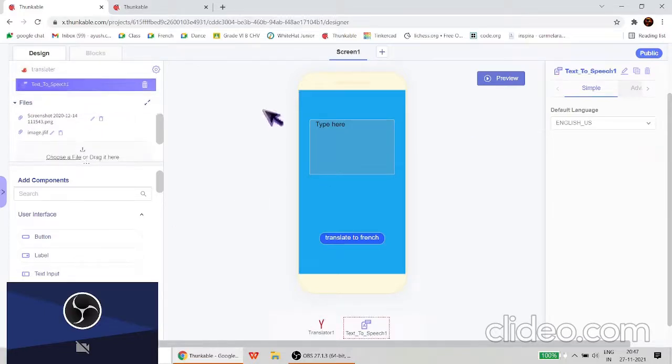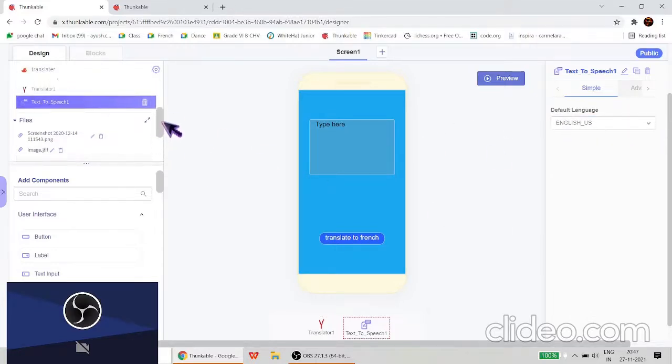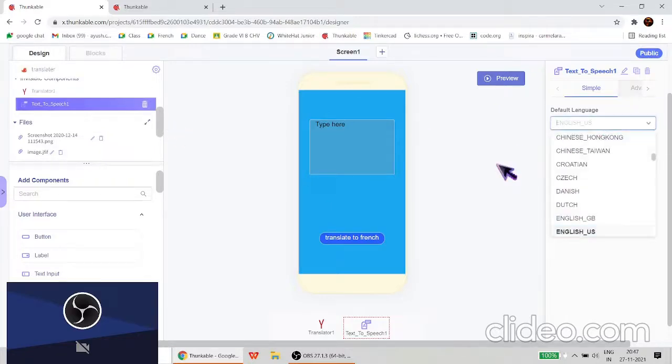I have kept French here. You can keep anything you want. And another invisible component is text to speech. The default language shall be English US.